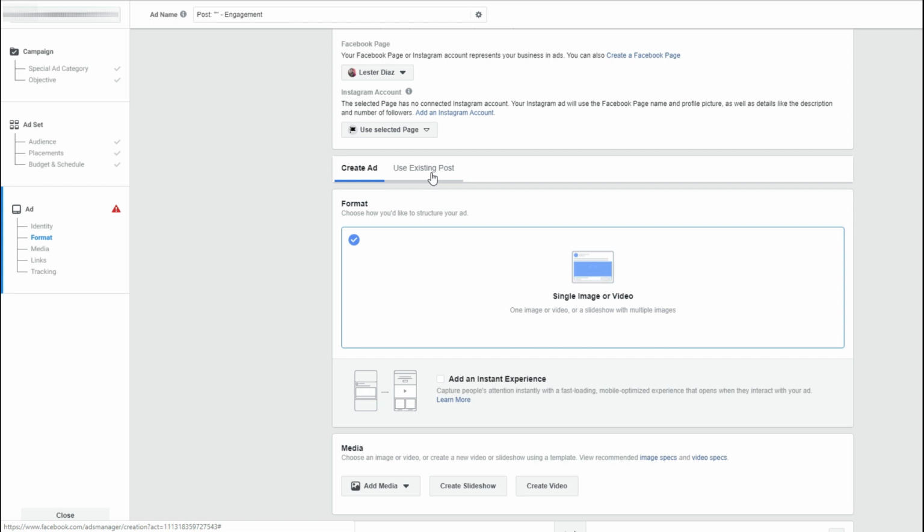So let's say that you have a post that you have created inside of your Facebook page and you want to use that individual post as the ad. You can utilize that by just clicking on existing post, find that post inside of that page, and then you can utilize that post for your ad.